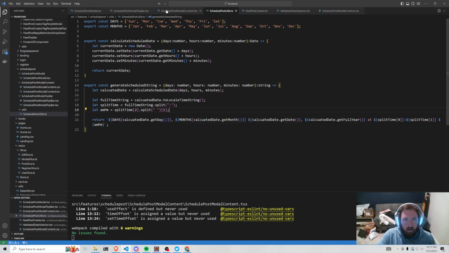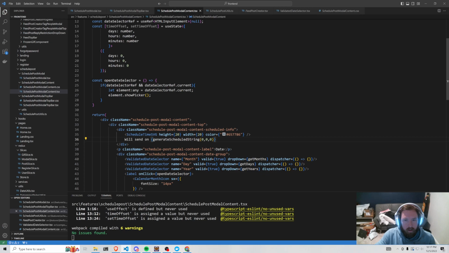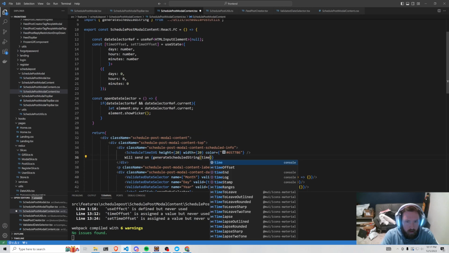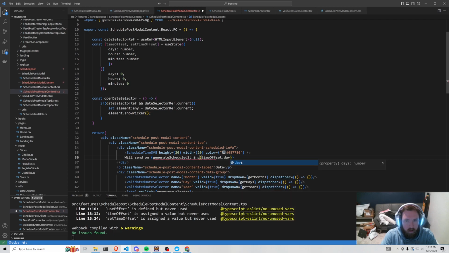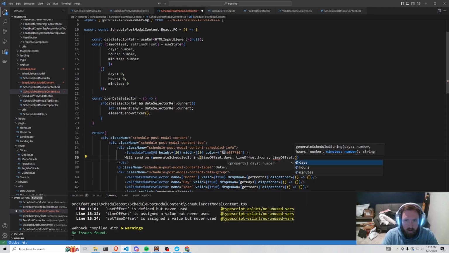Okay, that's good. And now let's deal with actually passing in the correct values. So this will be time offset dot days, time offset dot hours, time offset dot minutes, like that.